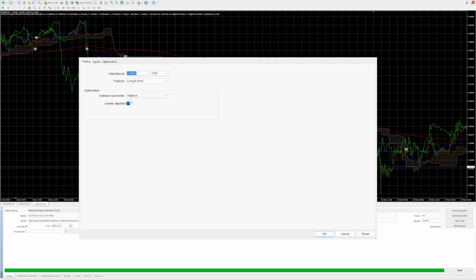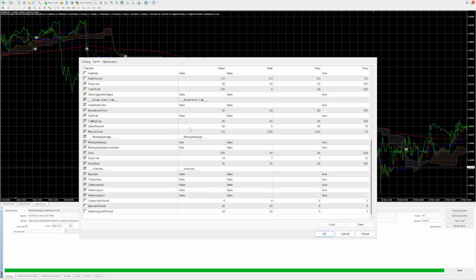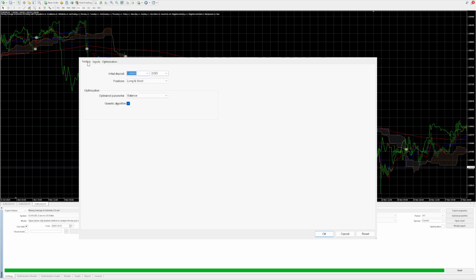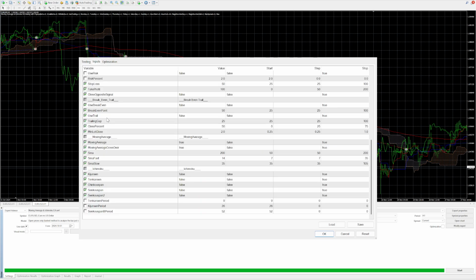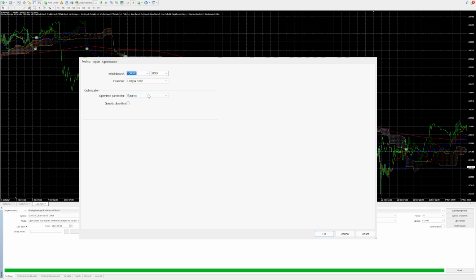Under the testing tab here, you've got this genetic algorithm. If you check that, the strategy tester in MT4 will only test what it deems will give you the best results, so it only does combinations that are highly likely to produce good results. If you uncheck it, it will do every possible combination, which, depending on how many of these you've got selected, can take a long time, depending on your computer's processing power as well. But generally, I just leave that checked.